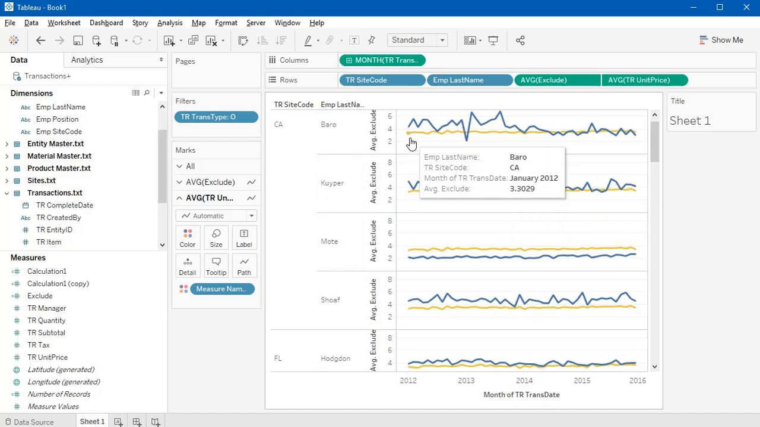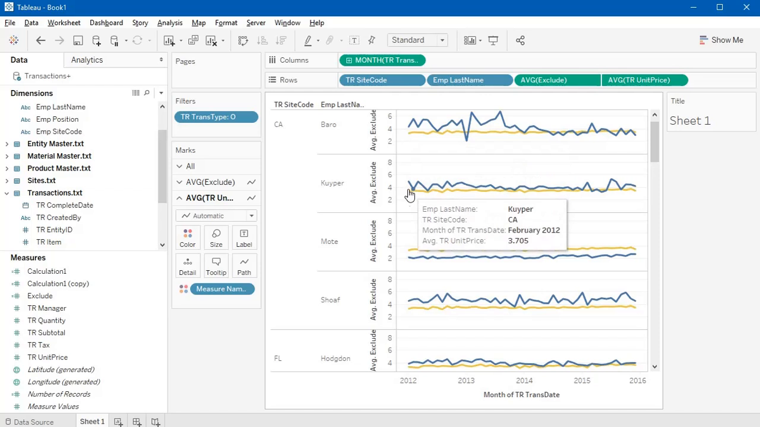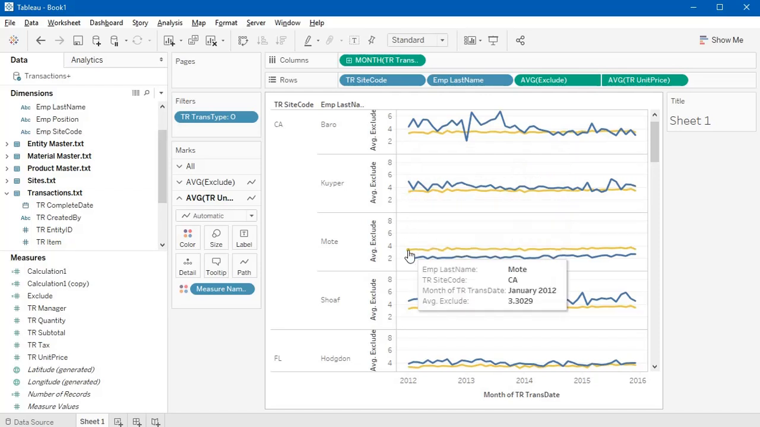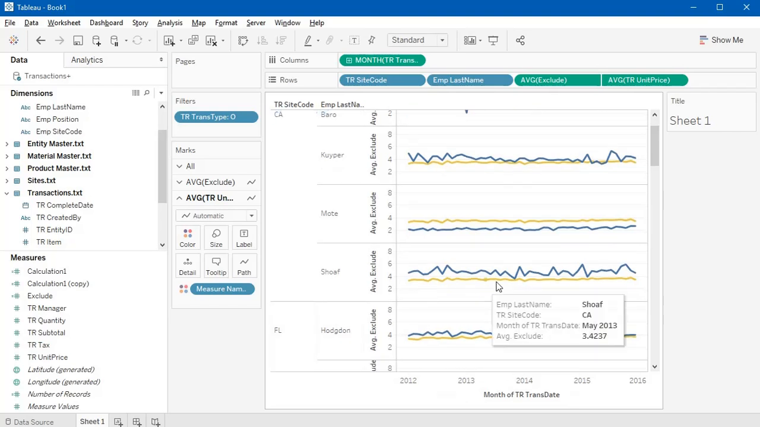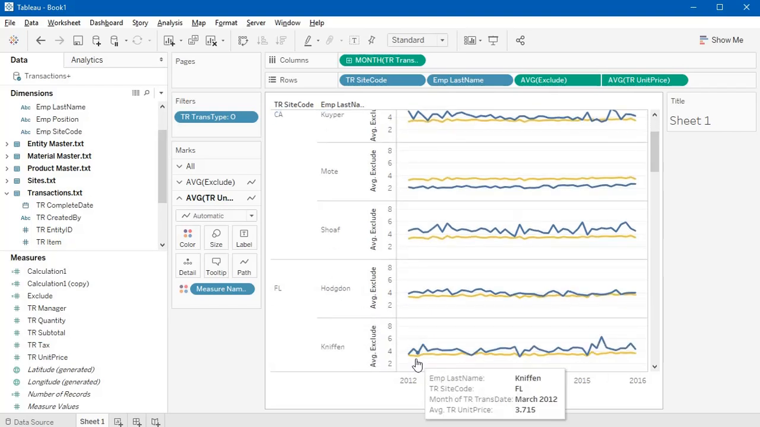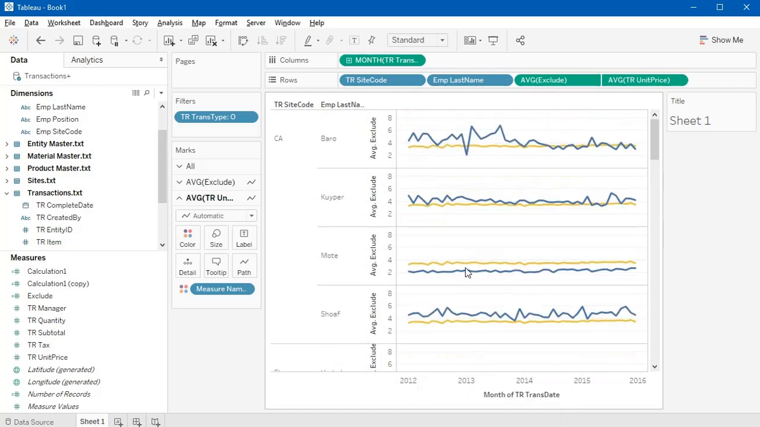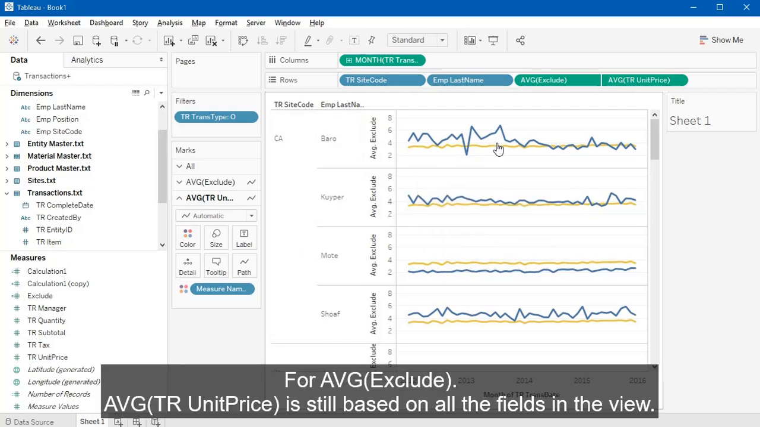So notice here now, for example, that the average here for the exclude statement is 3.3, 3.3, 3.3, and so on. And notice that all these are in California. The average here is now 3.36. Well, that's a different average because we're now in Florida. But for Florida, all of them are the same. So we have 3.36. So what this is now showing me is the monthly average unit price for each site. I'm no longer aggregating on the employee last name.